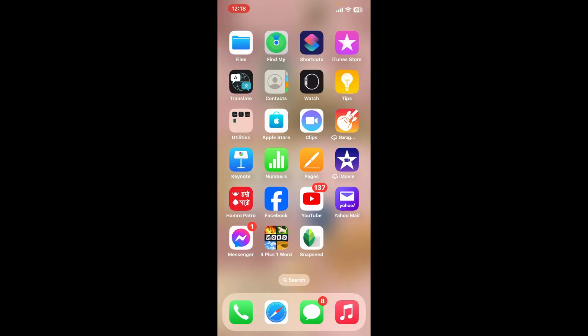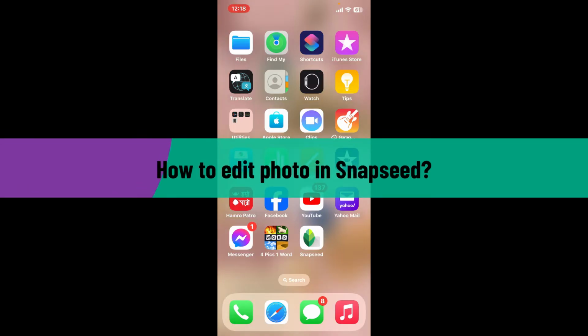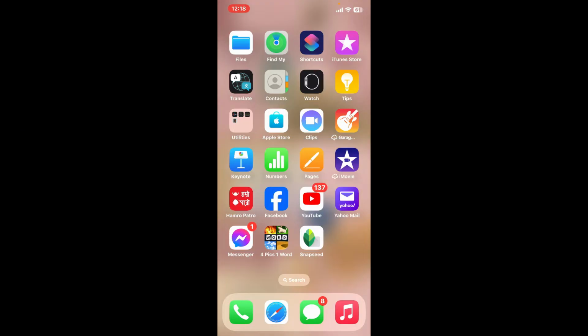In this video, we will be learning how to edit photos in Snapseed. Editing photos in Snapseed is a fun and straightforward process, so here is a quick guide to get you started.